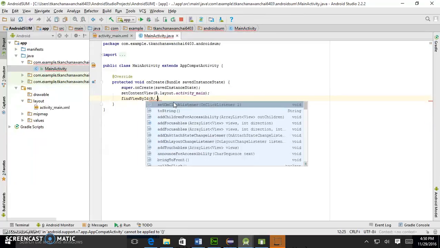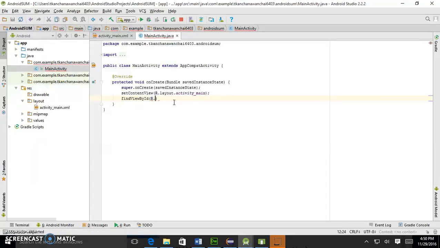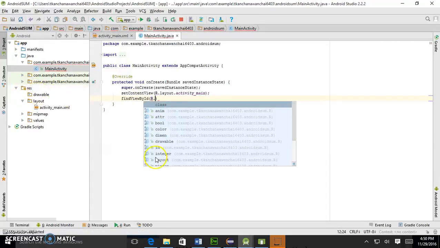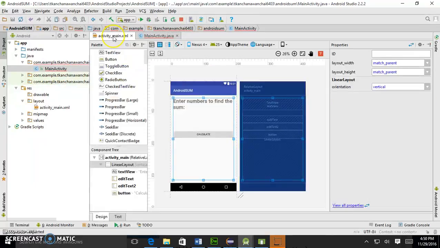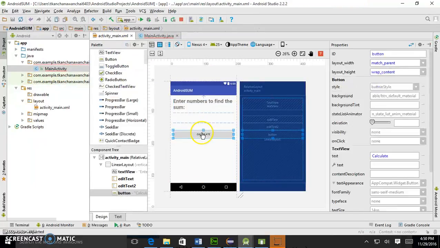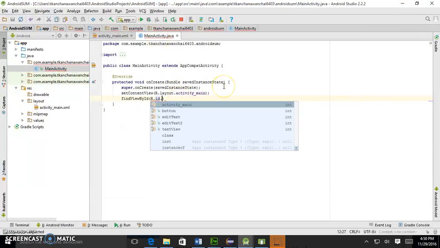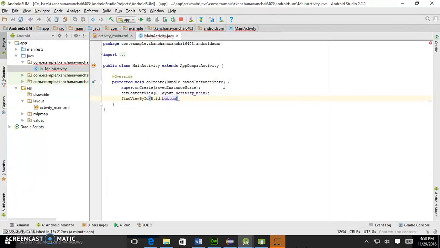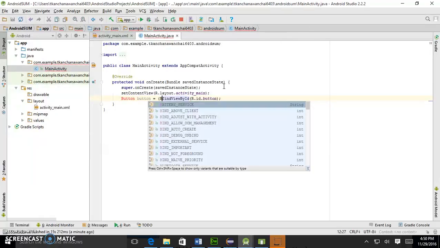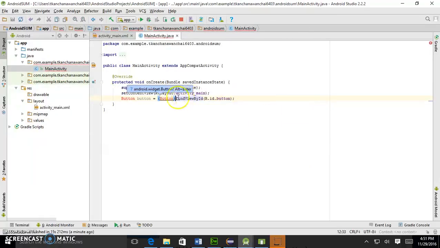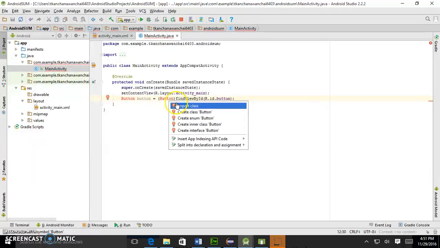So R pretty much refers to that res folder right here. And the ID, so now this item should have an ID, so we refer to calculate, which is the ID of the button. So R.id.button, we refer to that ID. This is pretty much just going to return the view, so we have to cast it to Button. Button equals, like we're just casting this to Button, and we just need to import it.